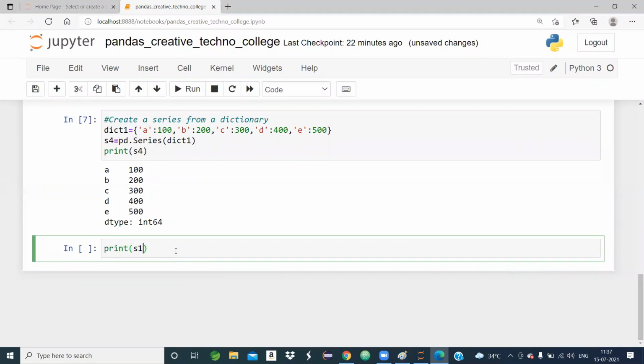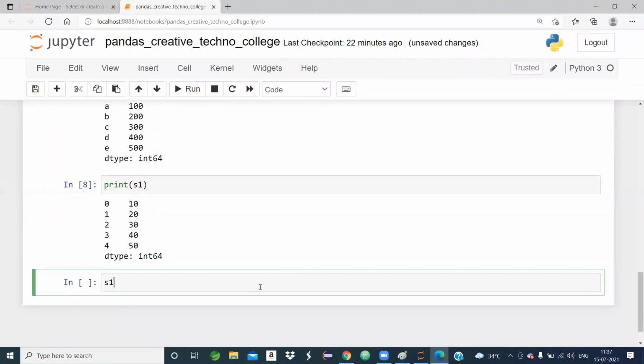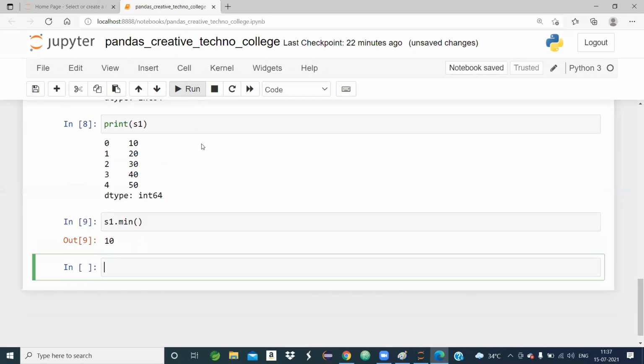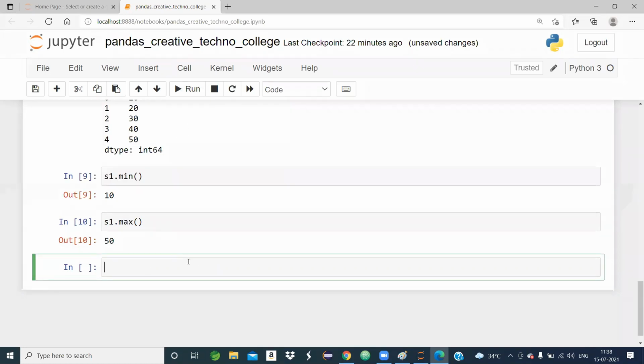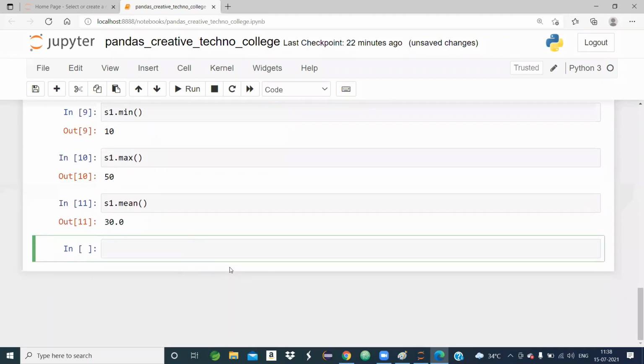Then a very small operation we will see. Suppose print S1. In S1 we have 10, 20, 30, 40, 50. Some basic mathematical operations. The min function gives the lowest, smallest data item. Then S1.max is the max function, that is 50, the largest data item. Similarly, S1.mean gives the statistical mean, 30.0. First all values are added, then divided by the number of data items.